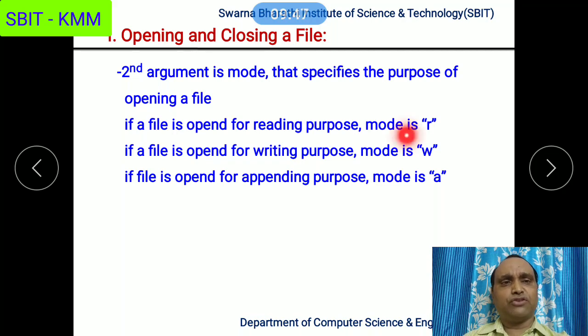Write operation means you are writing data to the file newly. If the file is not containing any information, if the file is empty, and you write any data to the file, that is called a write operation. If the file already contains some data and you are adding some more data to the file, then it is called an appending operation. So that is the difference between a write operation and an appending operation. Now, let us discuss the mode argument a little more.